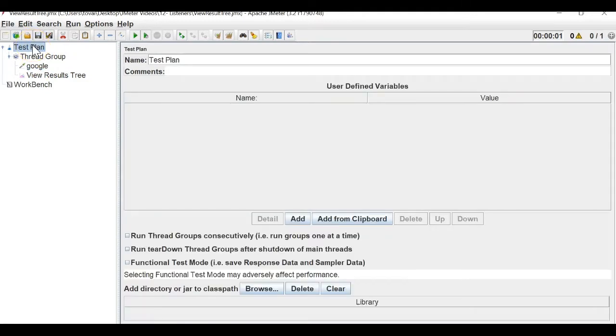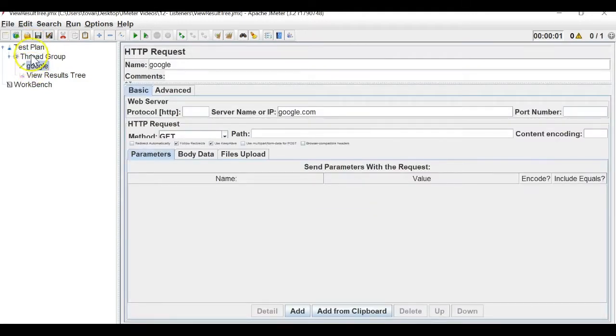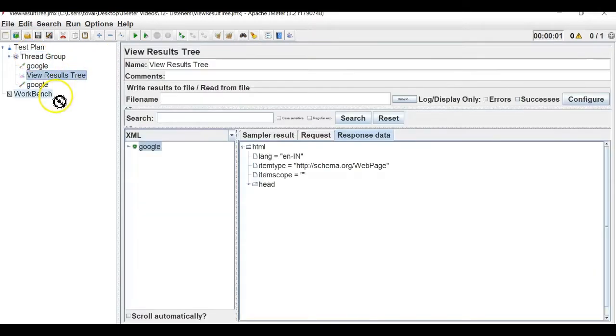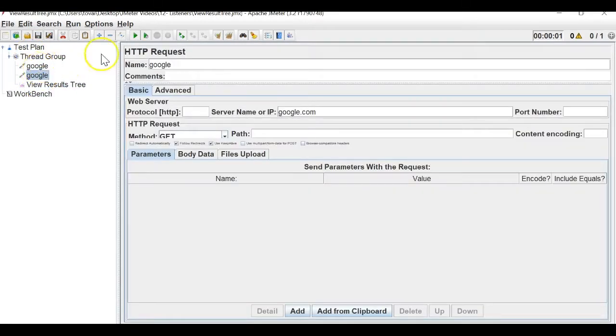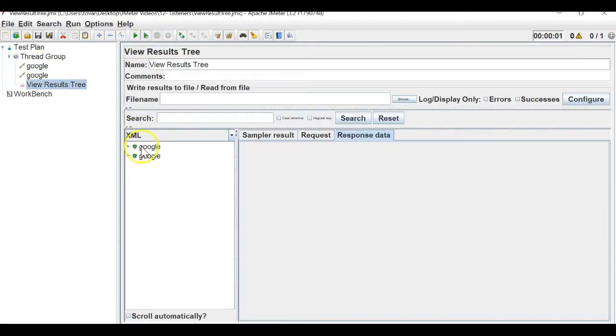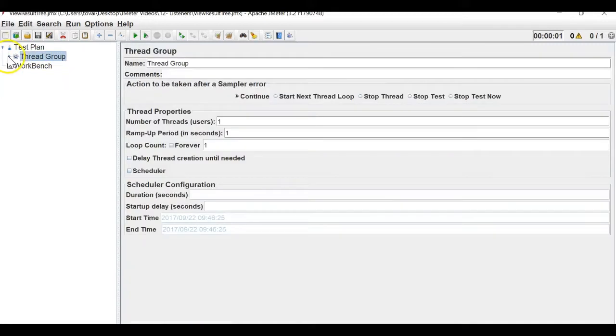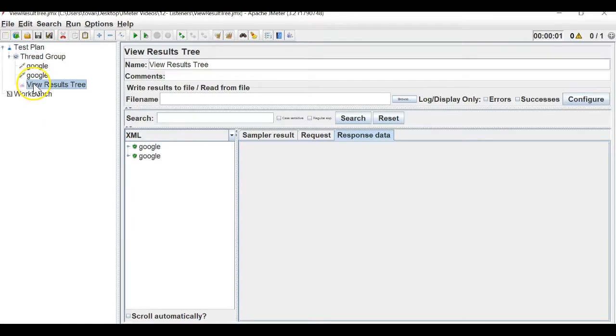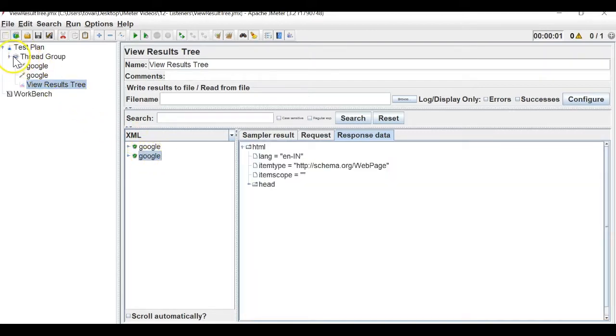If I have, let's say, 2 requests, it would give me 2 responses. If I run this, you see it's working in a type of tree. It has given me 2 Google. Now, what reports this view result tree captures is according to its level. For example, for this thread group, this view result tree is at the level of this API and this API. So it will capture the reports of both of these APIs.